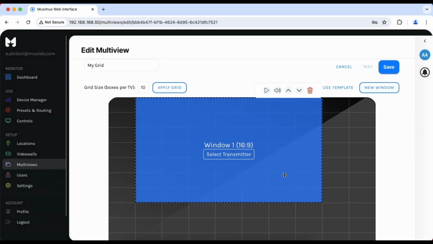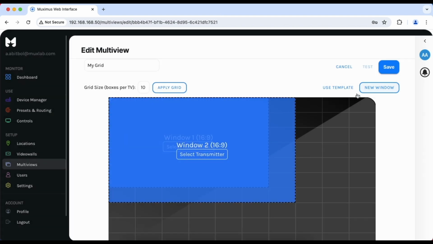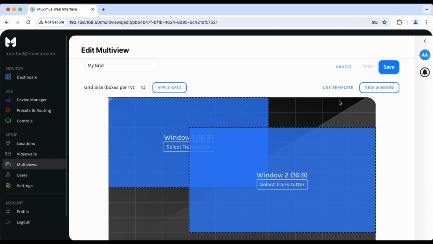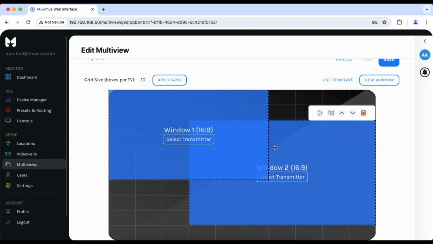Arrange your window how you like. Here you can select transmitters. You can add up to 20 screens to your layout. You can change the layering up or down with these buttons. You can also choose which TV we hear. Just click on the audio icon.